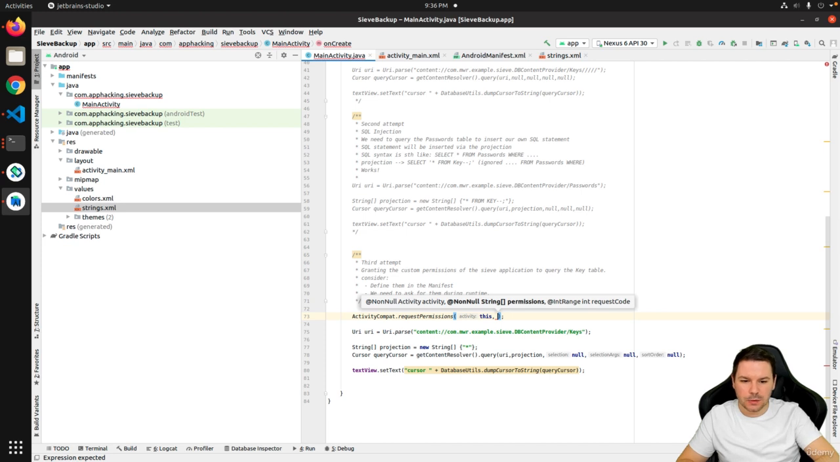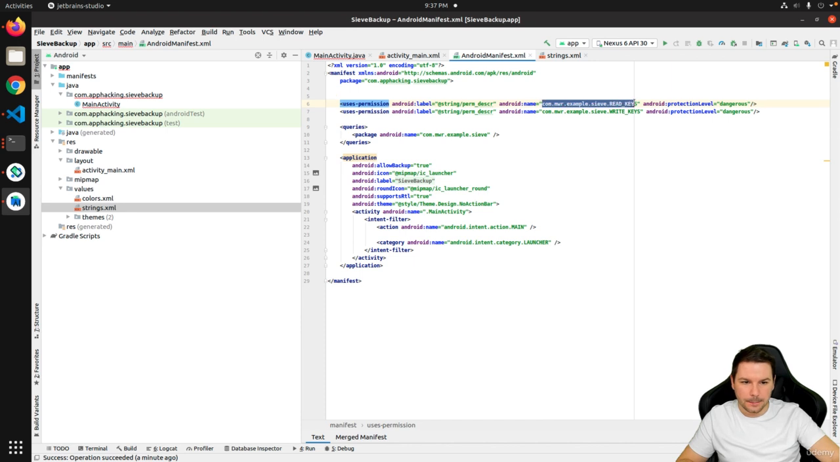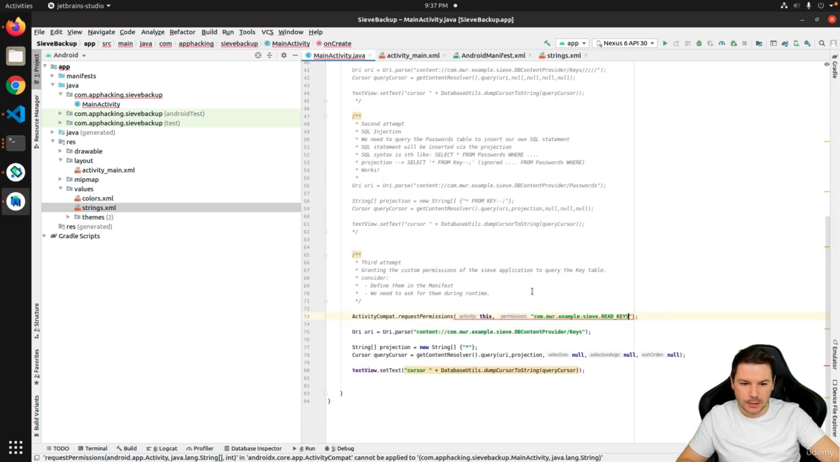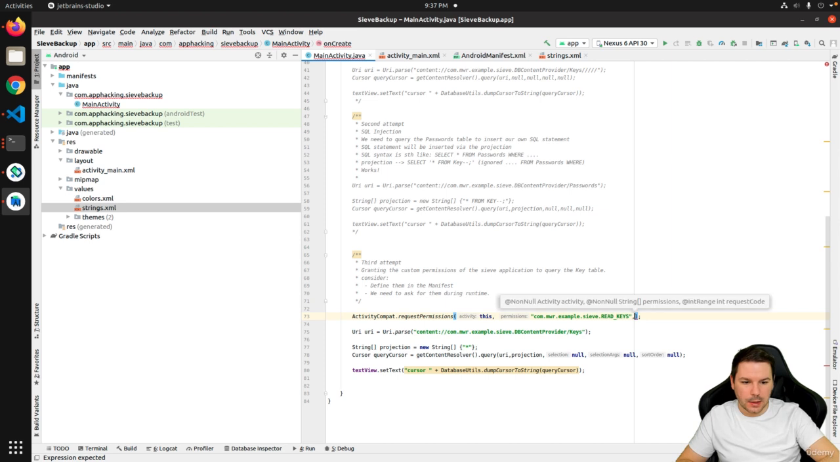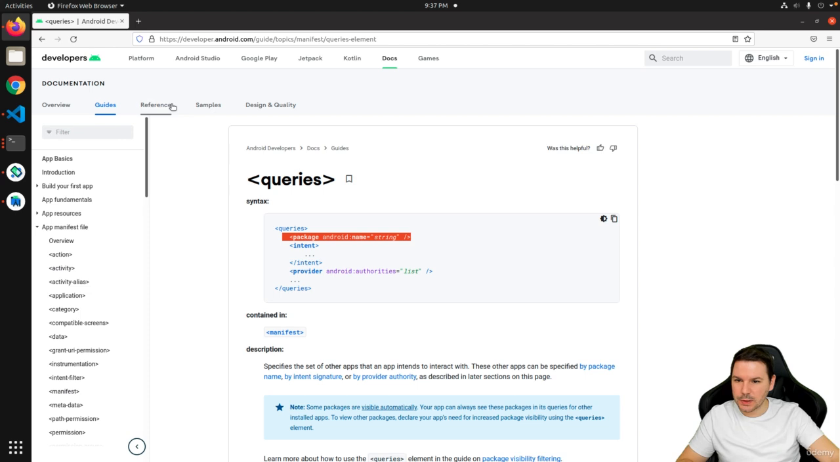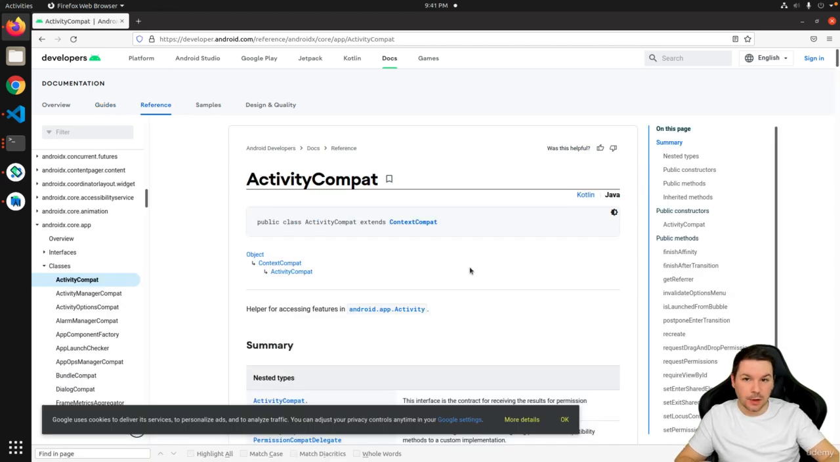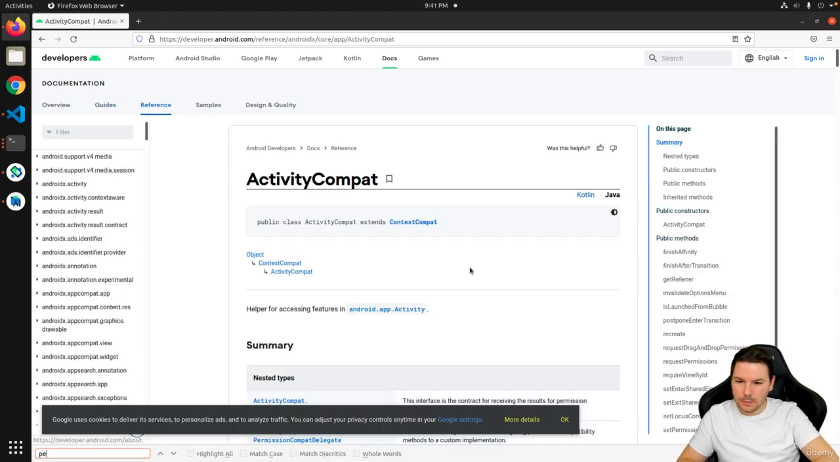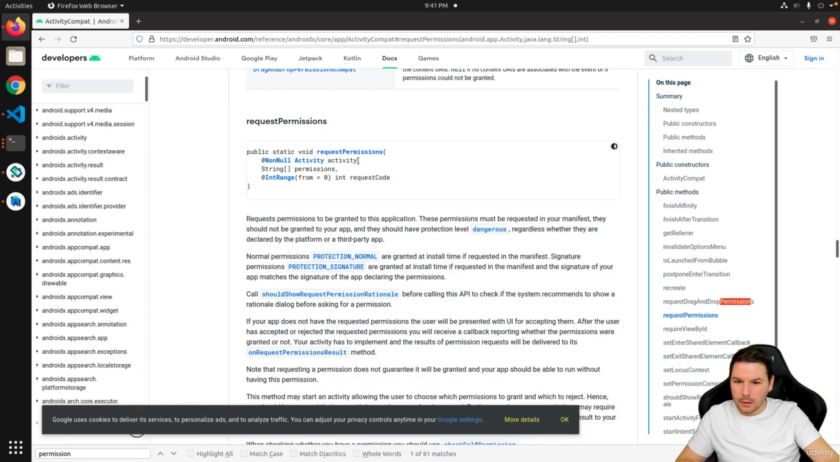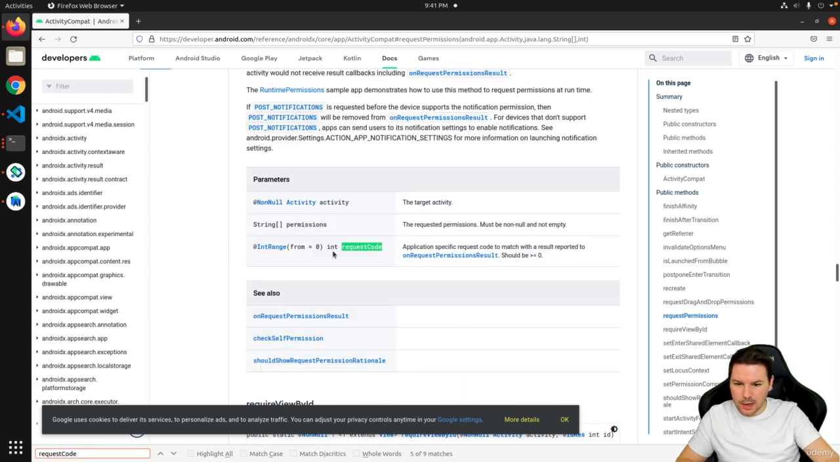And then we have the string of our permission. So this is this one over here. Let's simply take read keys. All right, and then last but not least, there's this request code. I do not remember this anymore, so let's see. Okay, here we are in the ActivityCompat class. Let's see, requestPermissions, this method. We've got an activity, permissions, and here we've got an int, range from 0, request code. Request code, here we have it.